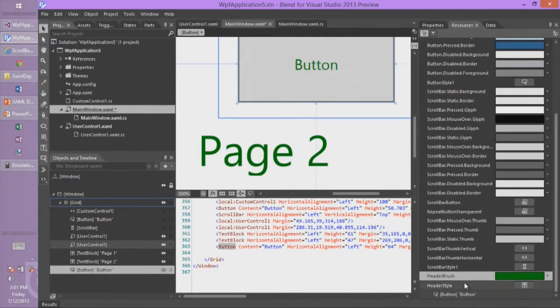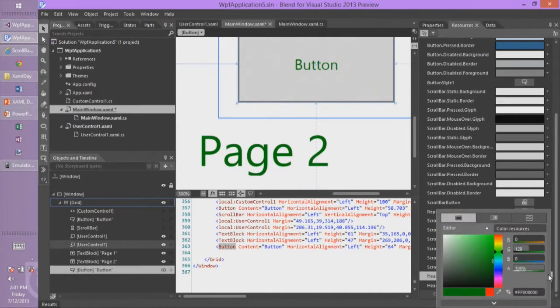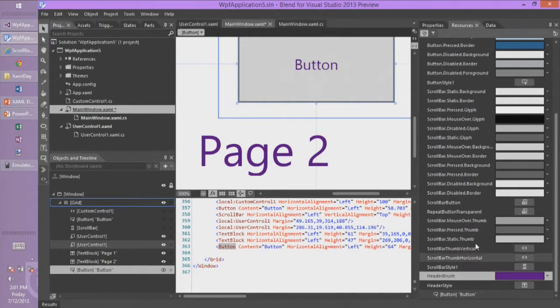This is a brush that I have defined. I can directly edit it. So for example, I can say now I want this to be purple, okay? And notice that this changed here in the button, but also here in my header. And within the resource panel, I can also move resources around, which is very convenient.